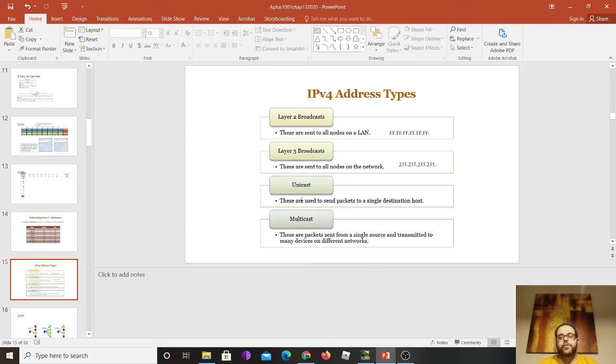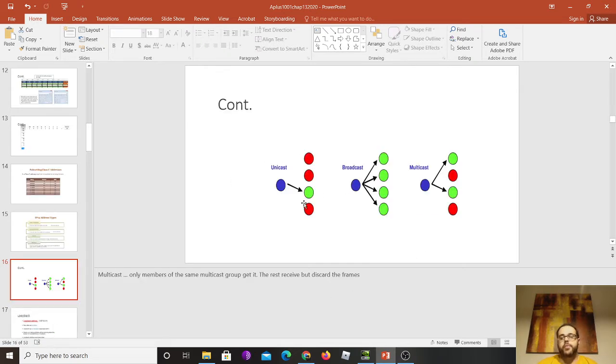Unicast is used to send packets to a single destination, and multicast is when a single source transmits to many devices or different networks. We have another representation here. As you can see, unicast is one-to-one, a broadcast is one-to-many, and a multicast is one-to-many, however, it's confined to a group. So multicast is something that is used a lot by routers when they need to communicate with other routers.